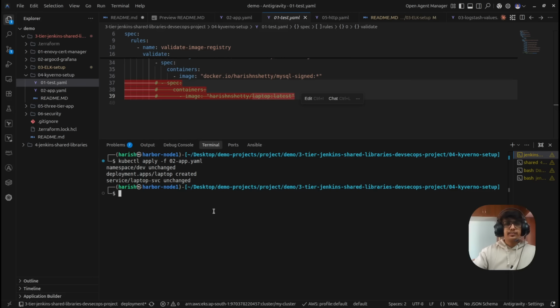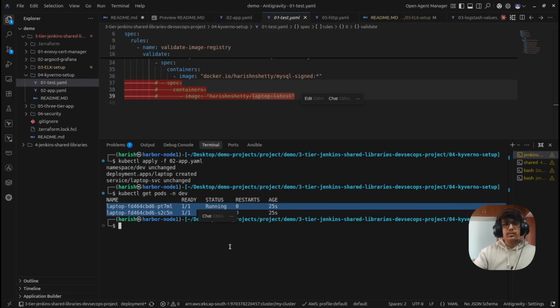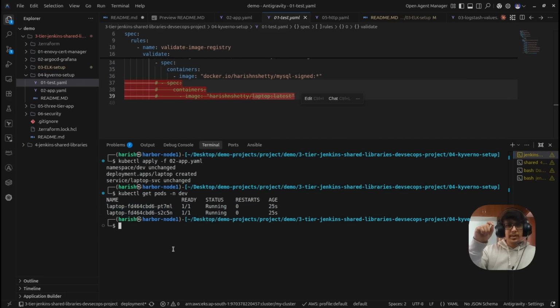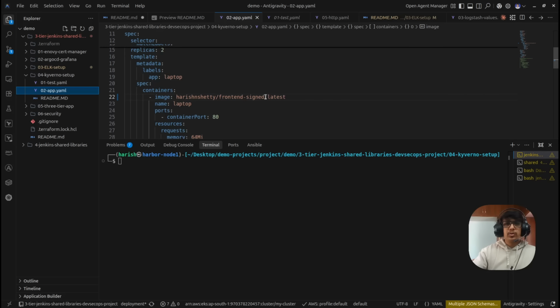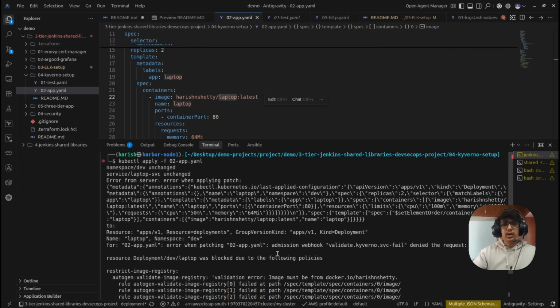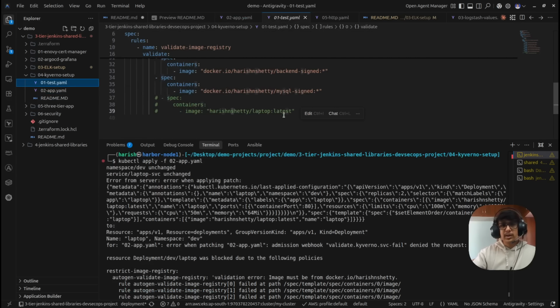Let me check. First, kubectl get pods in the namespace dev. Yeah, you can see the name is okay, but the image is different. Now I'm going to give the same as the laptop in the earlier page. Let's apply this one, kubectl apply. See, now it is throwing an error. So what is happening now? Now I'm just uncommenting this one.